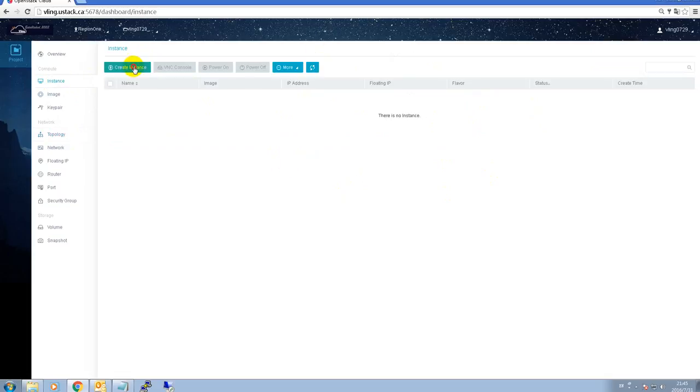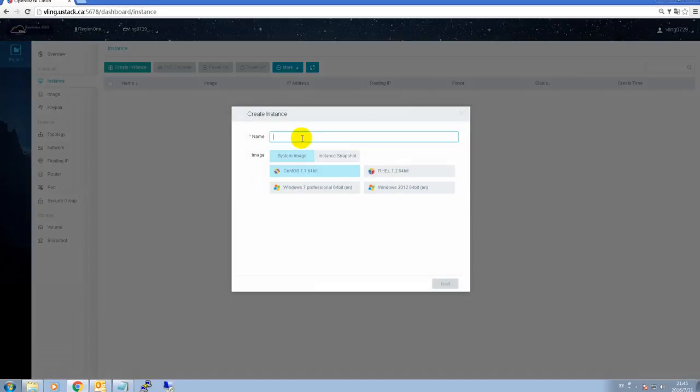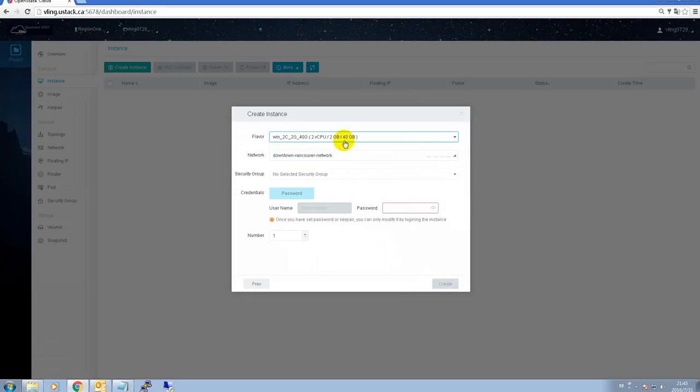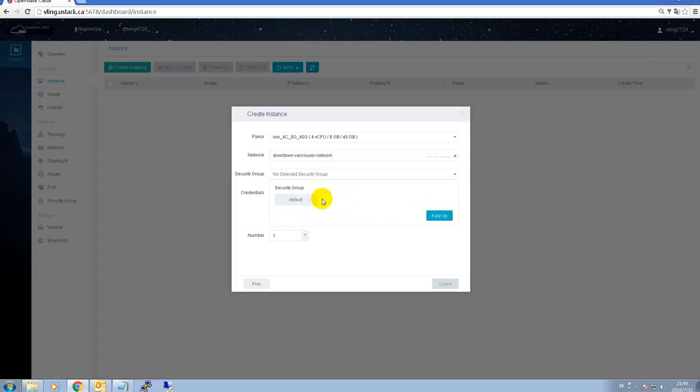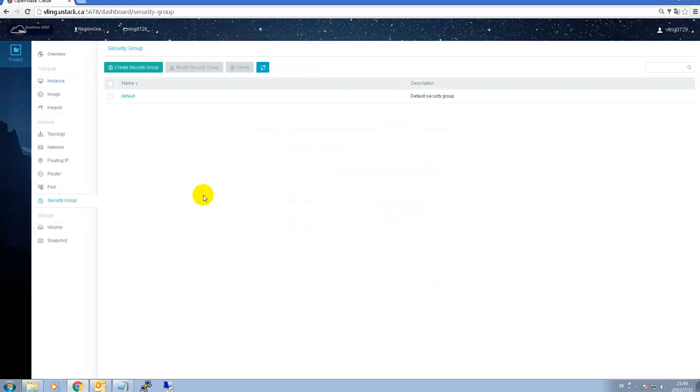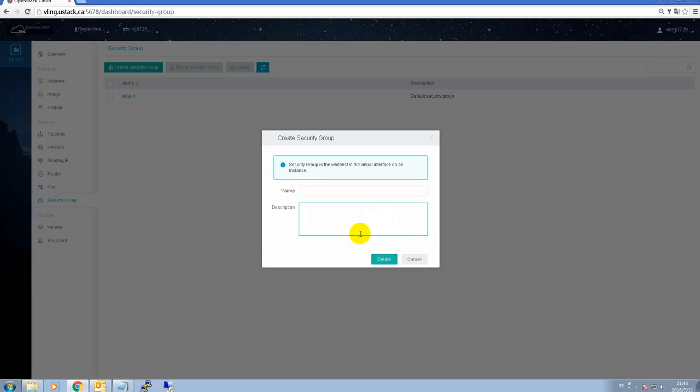And now we build up the Windows 7 VPS. We can pick a lot of different options. So generally 4 gig. We need a group. We set up a security group. So I think we should go back to talk about the security group first. We create one.